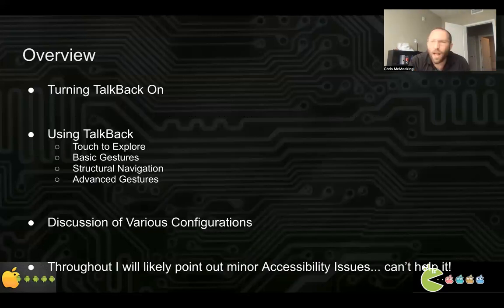Overview. Obviously, we need to be able to turn on our assistive technology. So we're going to talk about how to turn TalkBack on. We need to know how to use TalkBack. There are a bunch of different ways that TalkBack users interact with TalkBack. When the eventual testing video comes up, you're going to see that these 4 bullet points fit different user personas.